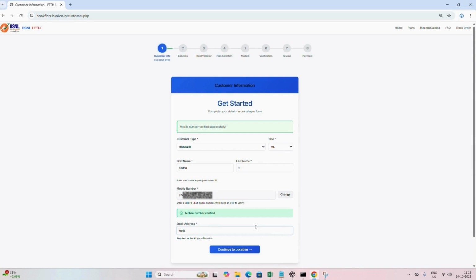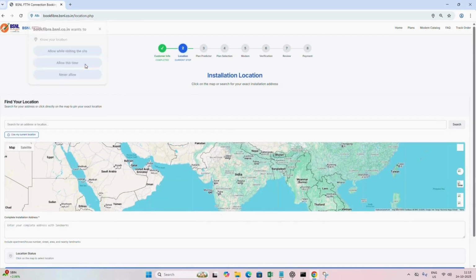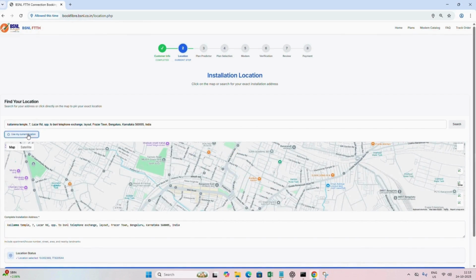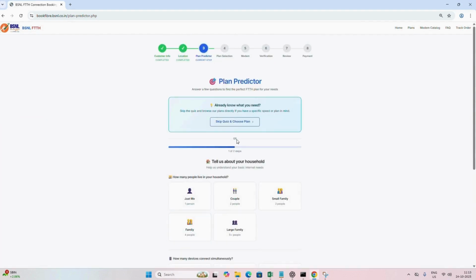Enter your email address and then click on Continue to Location button to proceed for choosing the location for installation of fiber connection. Allow location permission in your browser and choose the exact installation location in Maps. Click on Continue Location to select your fiber plan.